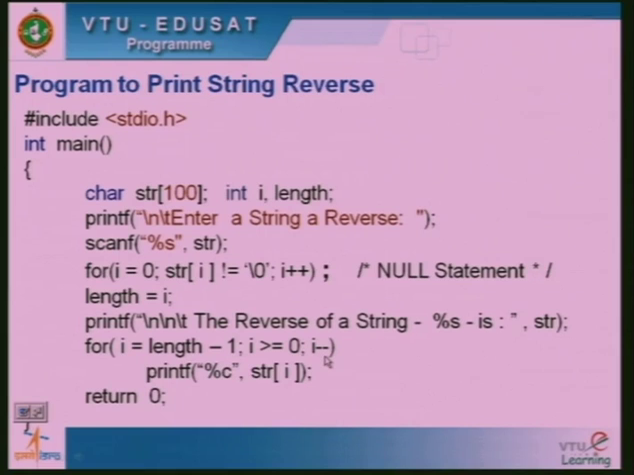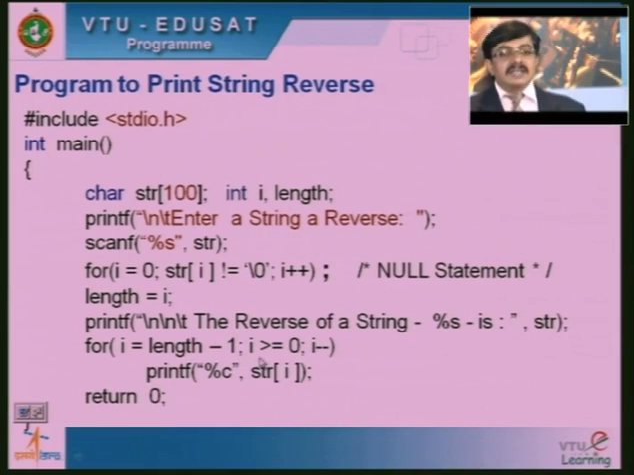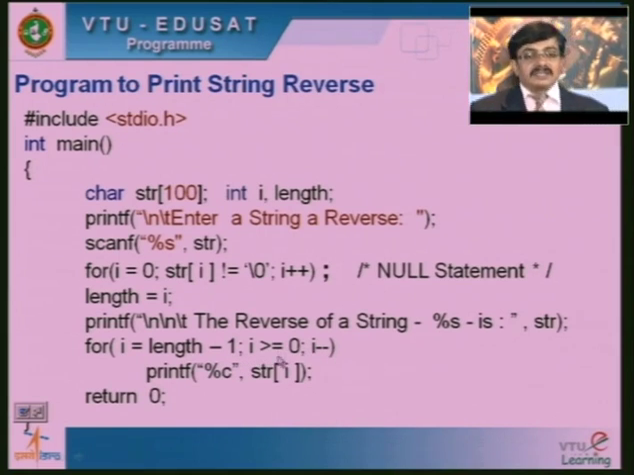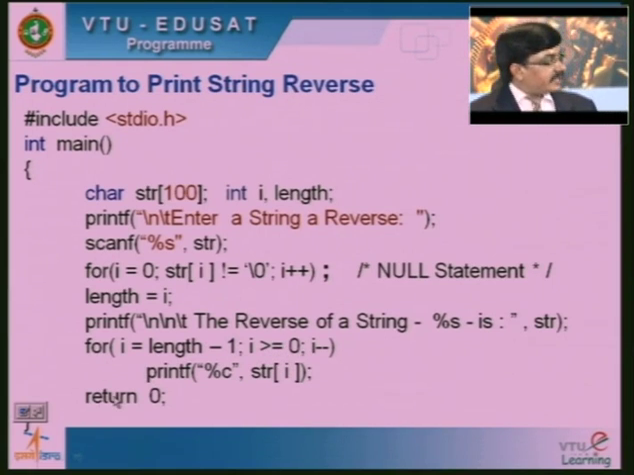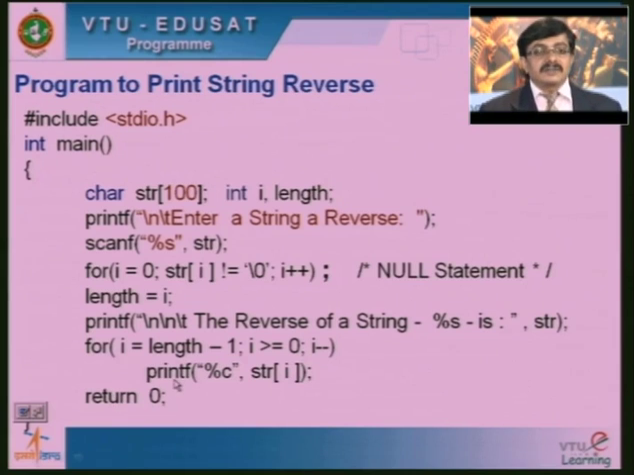Further when I decrement, it becomes -1, and -1 is not greater than or equal to 0 there. So when -1 is not greater than or equal to 0, I will come out of the loop. So thereby what has happened is, we have printed the reverse of a string. Here the example I have taken is hello. If I give any string, its reverse will be printed.